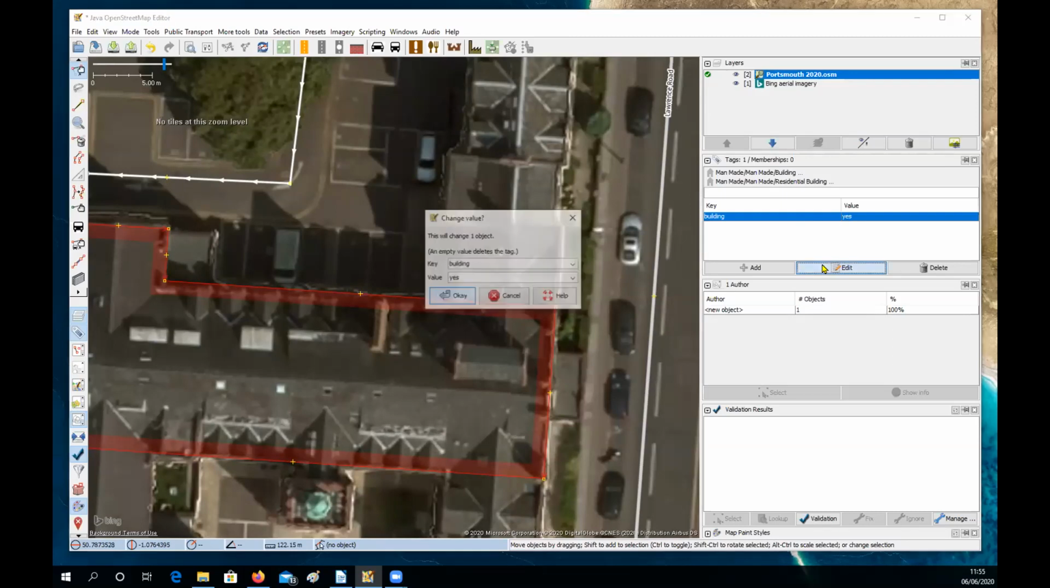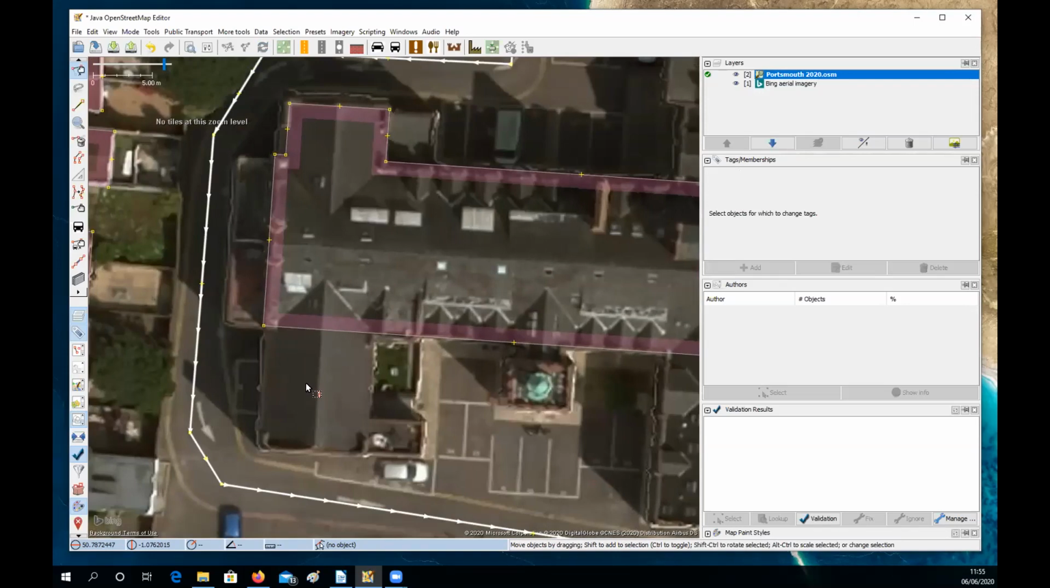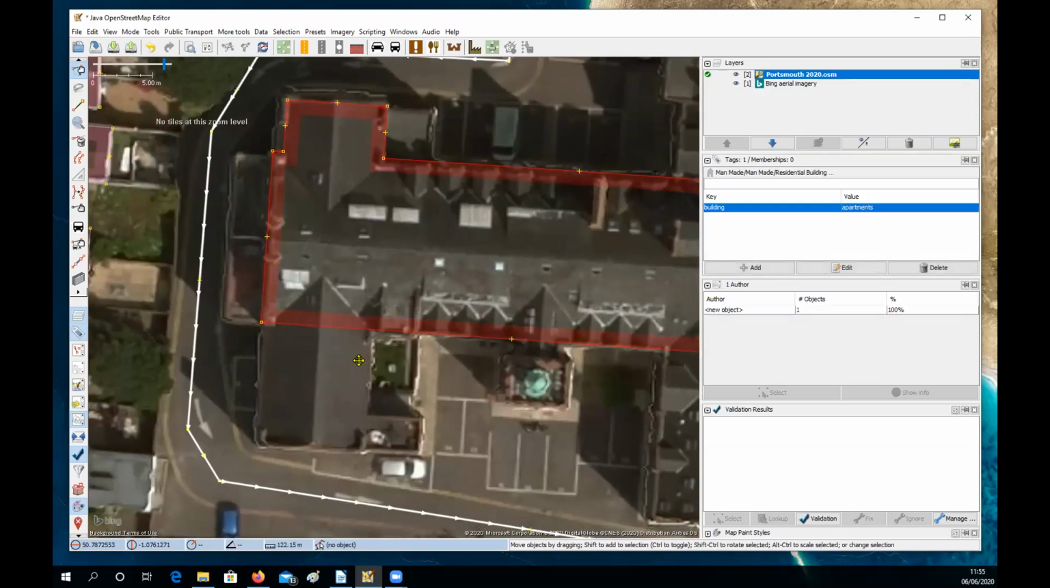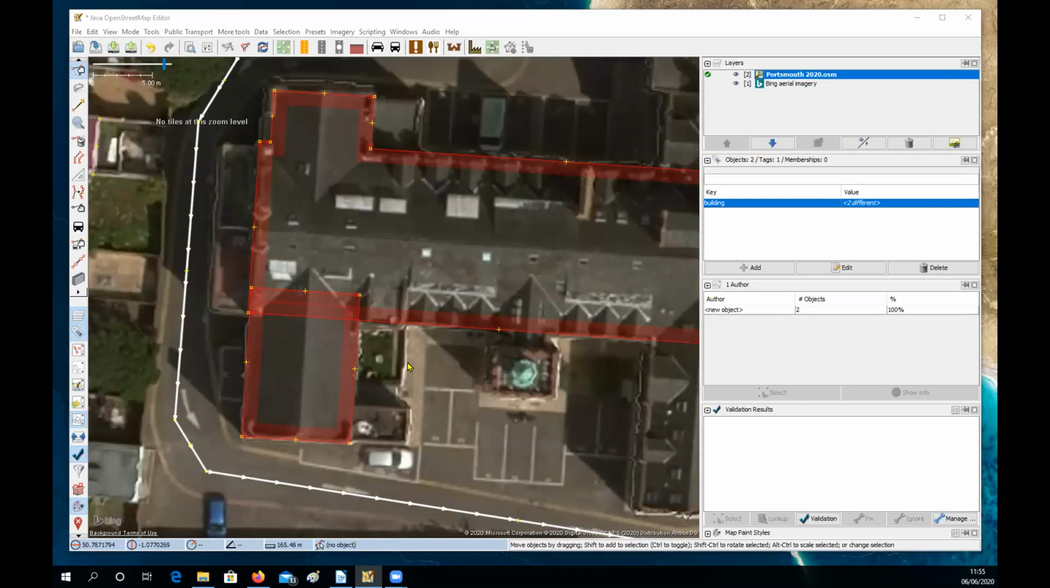Yes, let's edit that, and let's just say this building was apartments. Okay, so this is apartments. Now if I add a building like that, I select the outline, I press B for building, and I want to add this section here, and I add that. I hold down the shift key, I select that, and I press J.